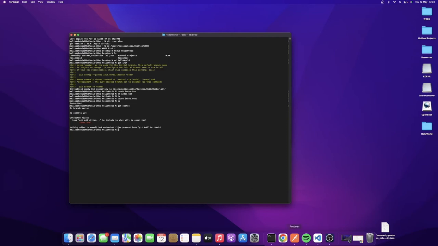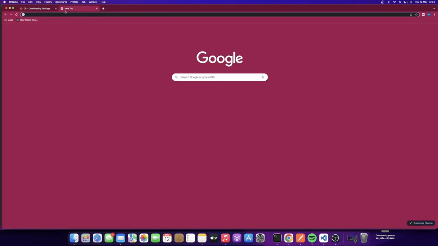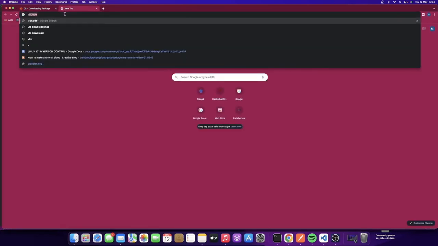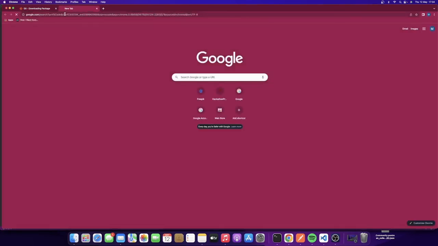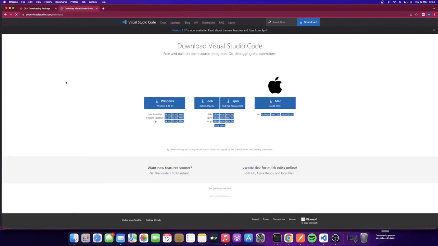If you want to have a better view of this file, you can use VS Code. If you don't have it, let me just show you how you can download it. Just go to VS Code, come here, download. If you have a Windows machine, you can download it here, or if you're using Linux or Mac, you can download and follow the install instructions.